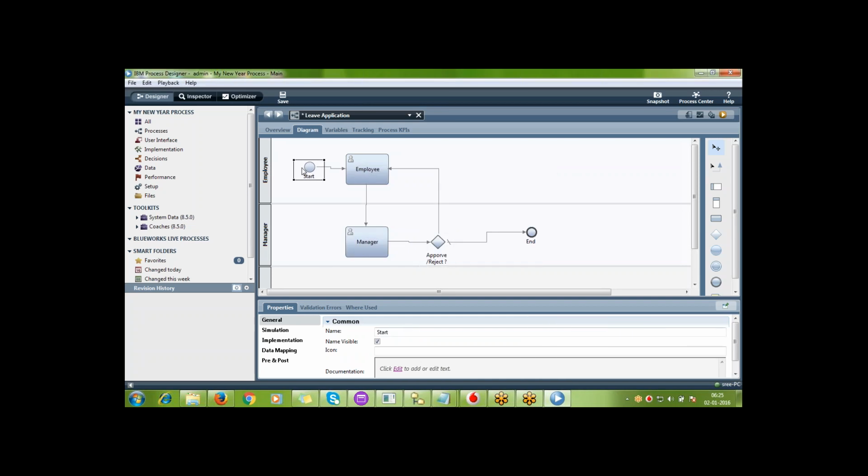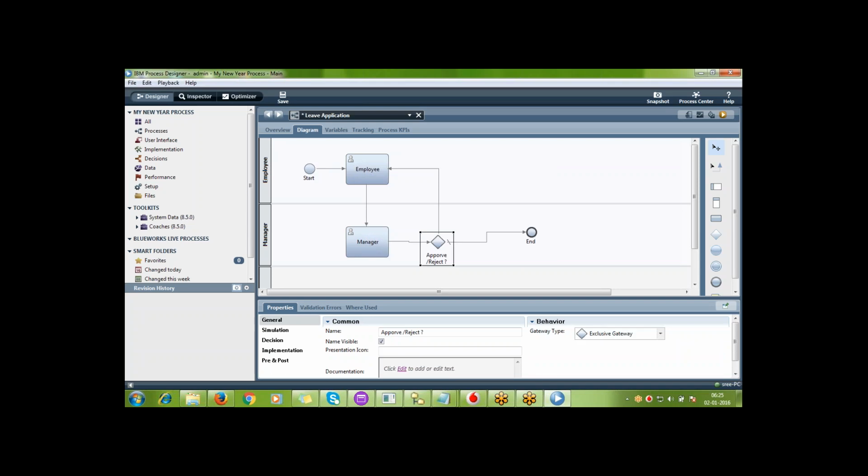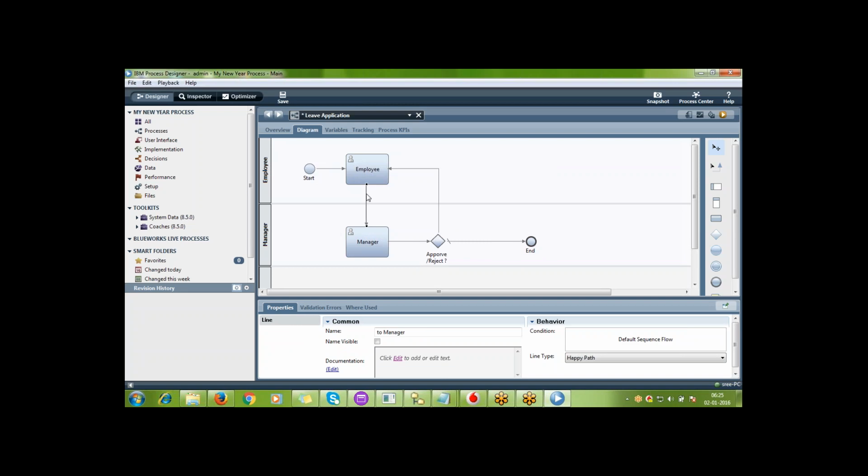Now, it's very important. Try to understand. If you have any doubts, you can ask me. We can follow the best practices as well here. So here I'm naming this line: employee submit leave.